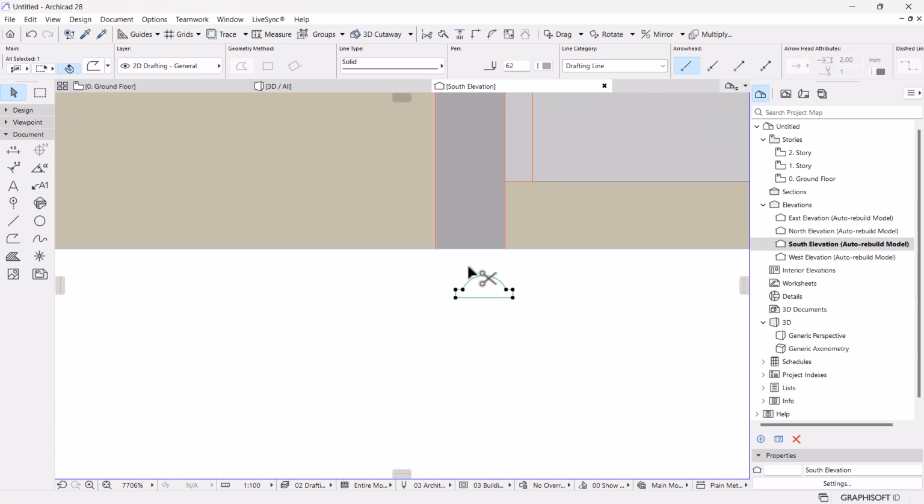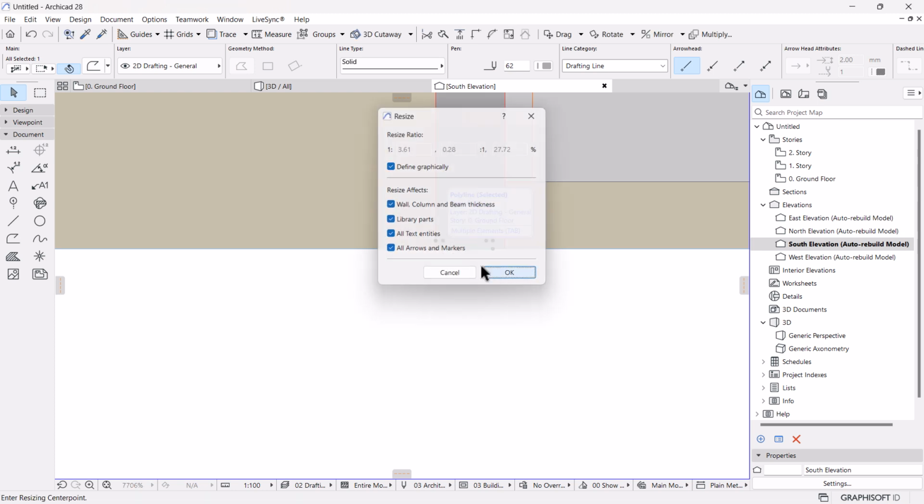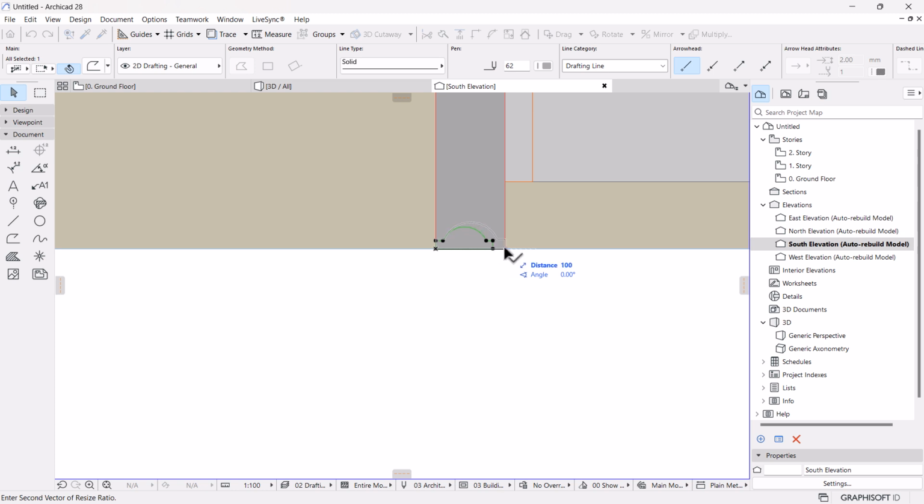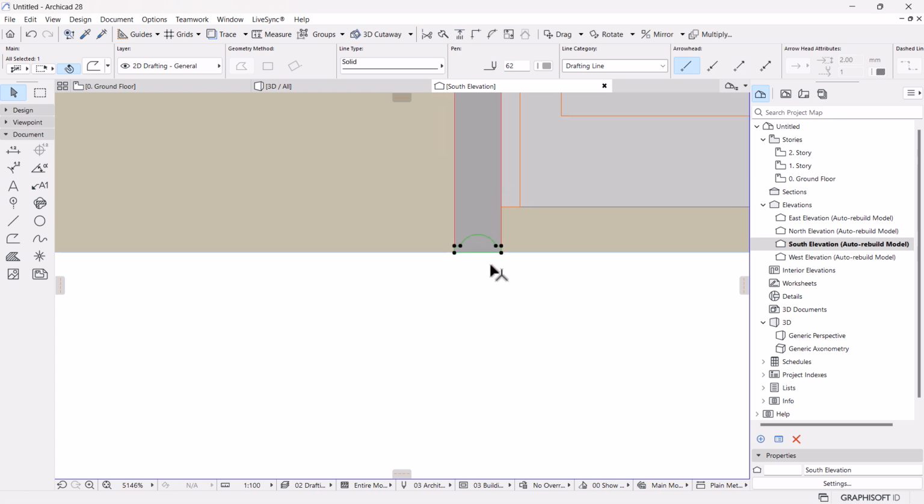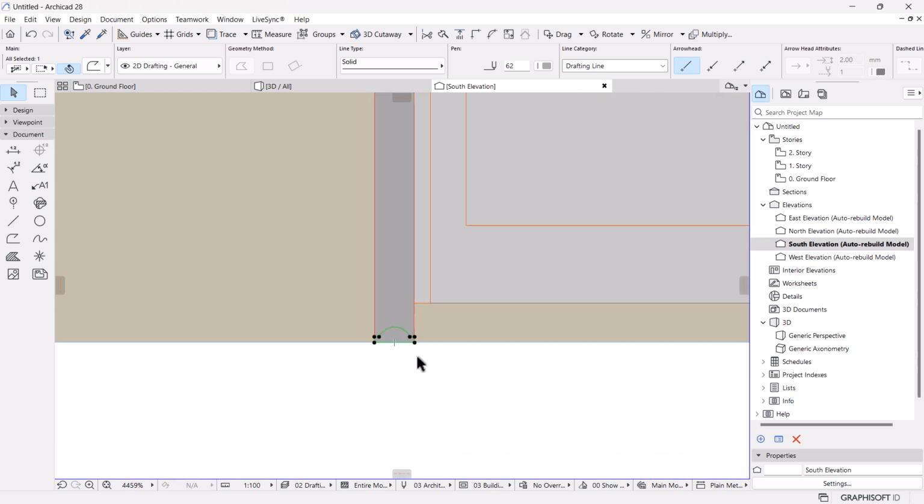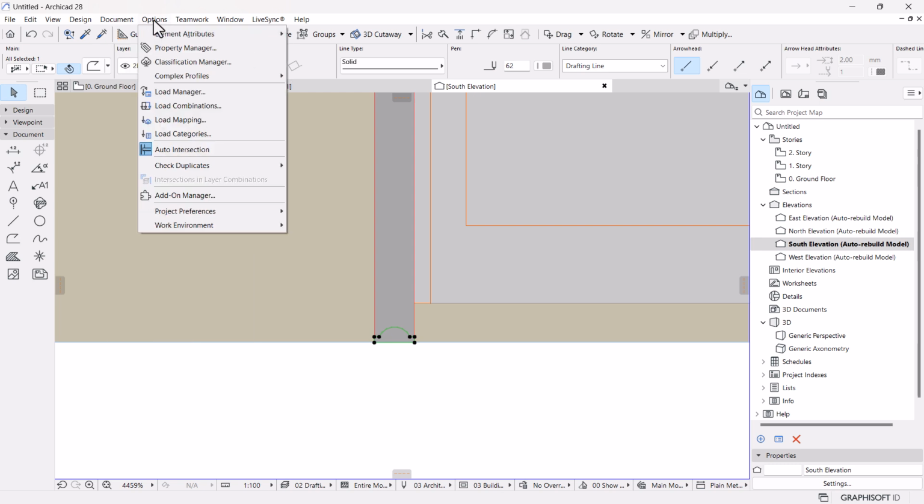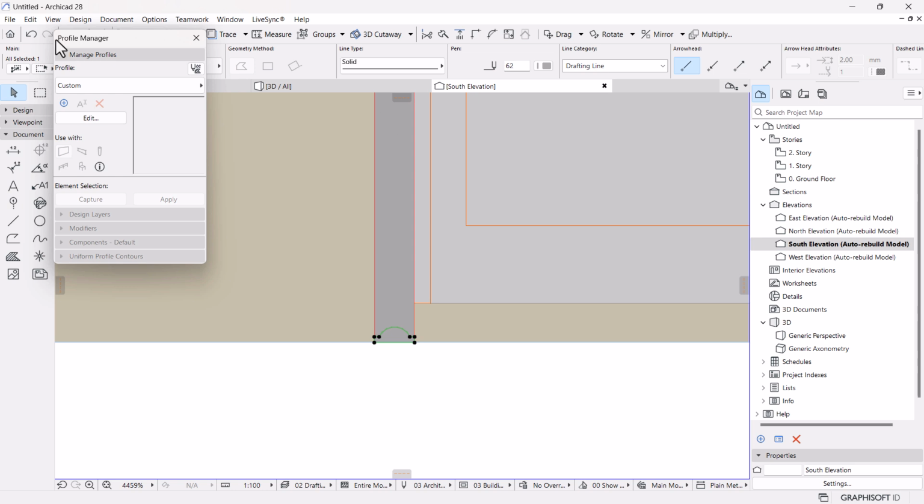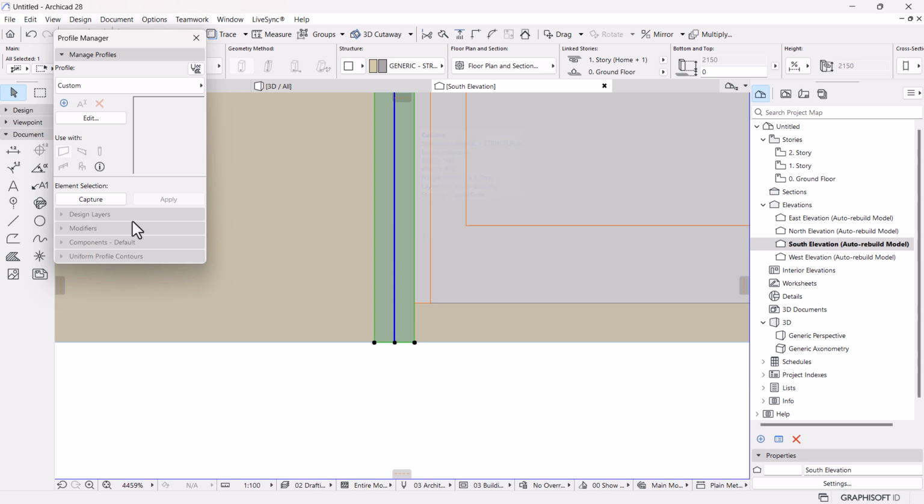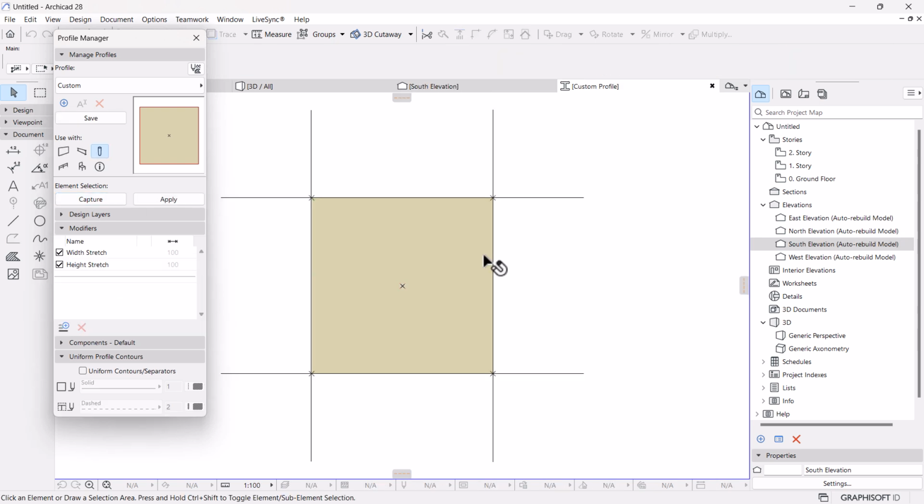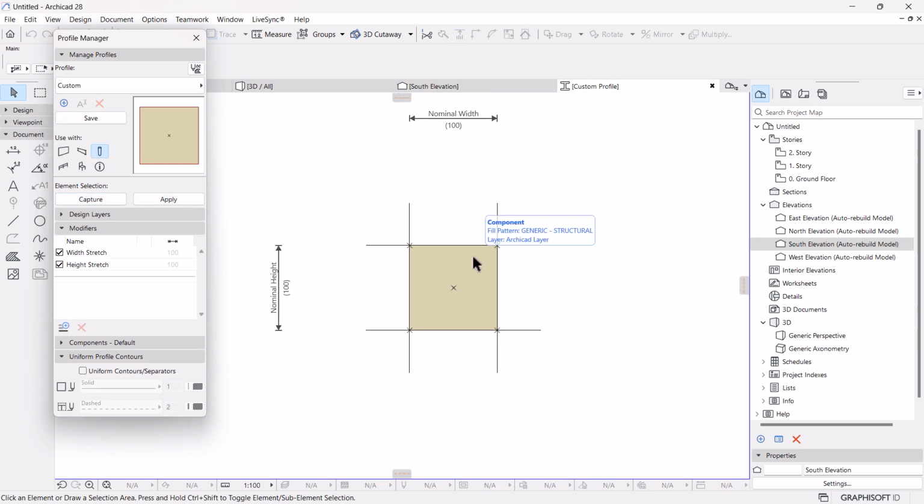So if I move this to my elements here, I'm going to drag this there, Control K to scale it accordingly, like that. All right, then copy this, Control C, and go to Options, Complex Profile, Profile Manager. Let's create a new profile, or just select the element to apply the profile and then capture the profile. It will give us this window.